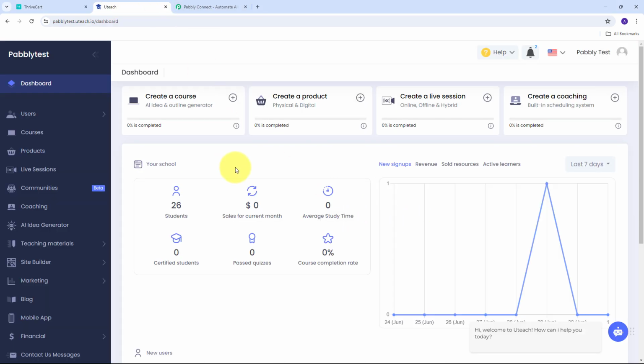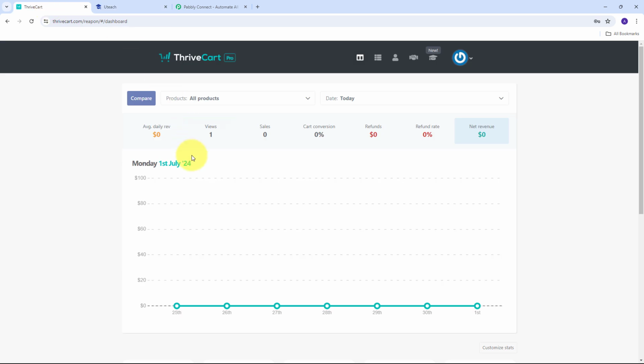So here we are going to integrate ThriveCart and Uteach, and this integration is incredibly valuable for online educators and course creators who want to streamline their enrollment process and ensure a smooth experience for their students. By creating this integration, we will have a seamless enrollment, and automating this process ensures that students are immediately added to the correct course bundle, and it will save our time and energy, and also reduce manual error.